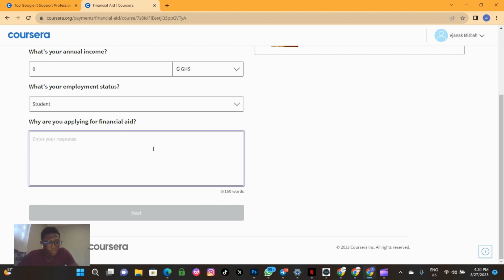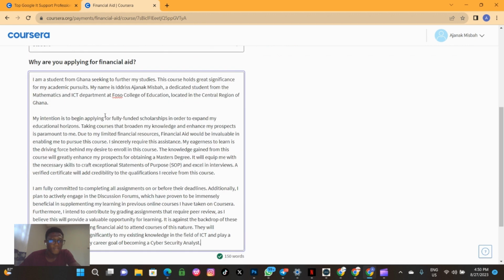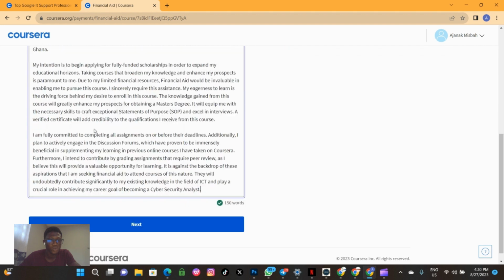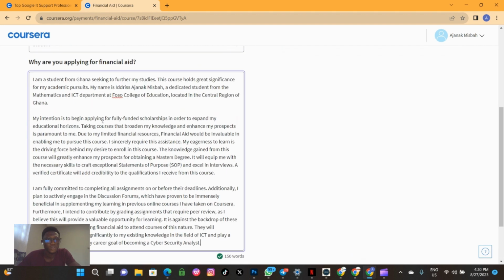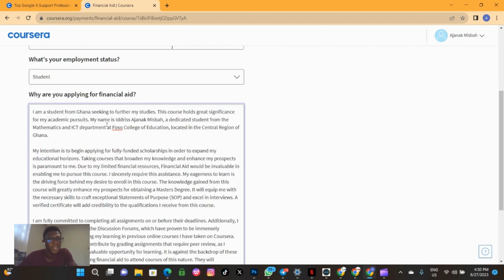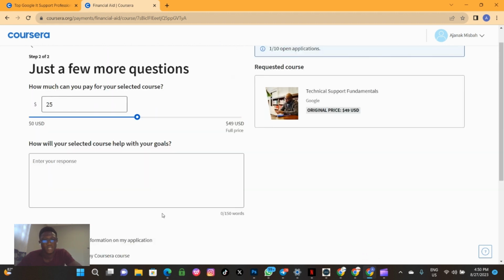All right, so let's put a sample here so that we can all benefit from it. There is a sample I just did to request financial aid. That is why I'm applying for the financial aid. So this is my reason, and it can be different from yours. I just include this so that we can move to the next page, because without this we can't move on.